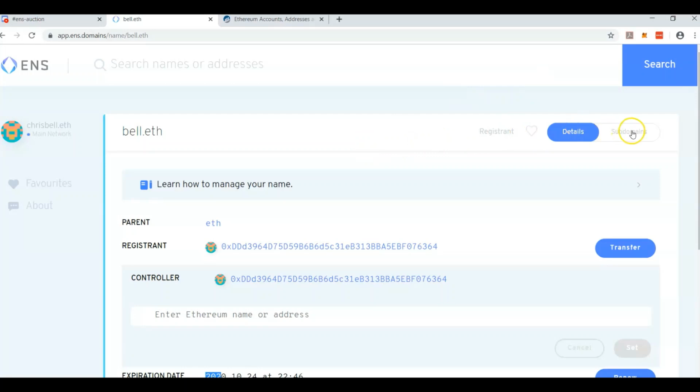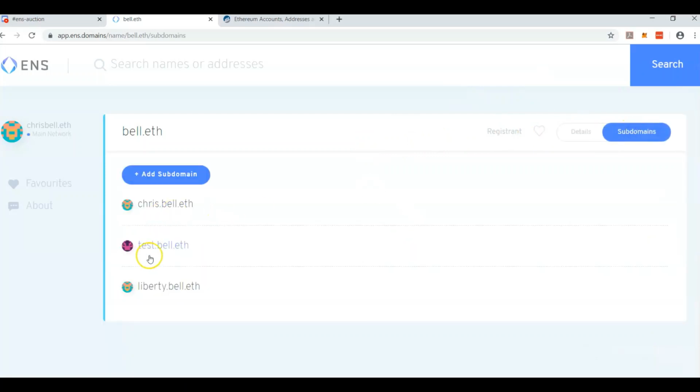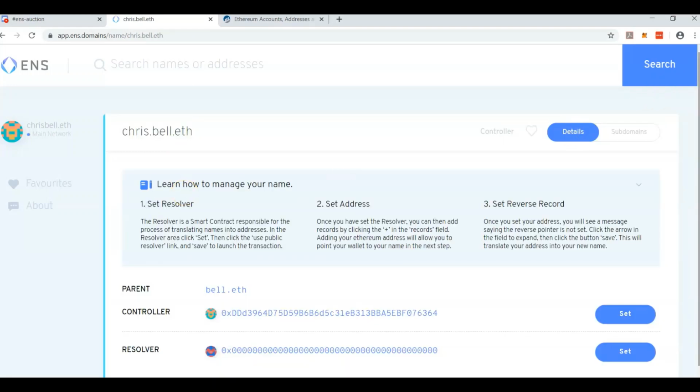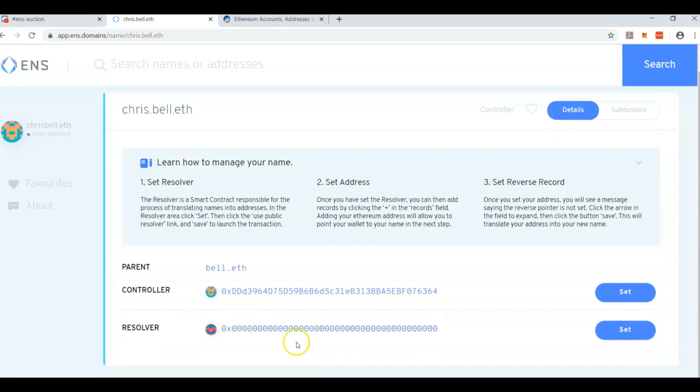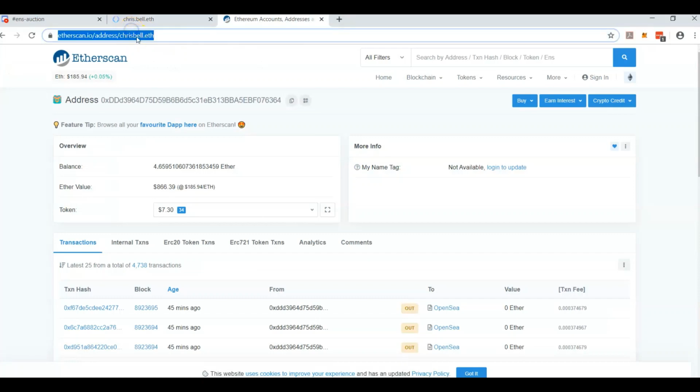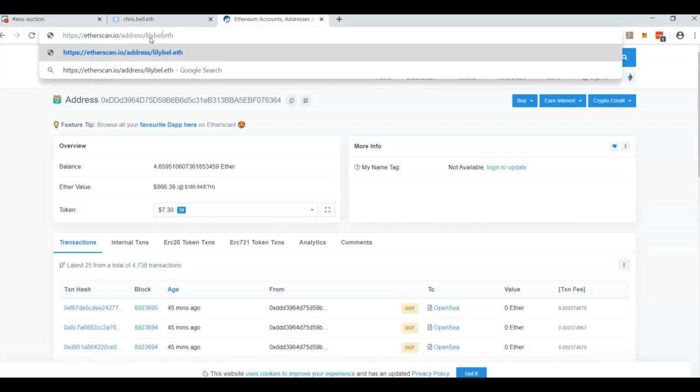I wanted to also talk about a subdomain. You can make a subdomain. This is actually kind of cool because once you make the subdomain, yeah, sure, I can make a chris.bell and that will point to me as well. But if I make chris.bell, did I already set this resolver? No, I haven't, so nice. Now I'm going to take this and I'm going to actually send this subdomain to another address, which I already own. So I'm going to just go up here. And instead of my name, I'm going to type in my daughter's name.